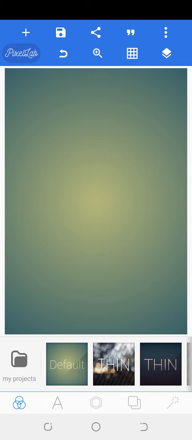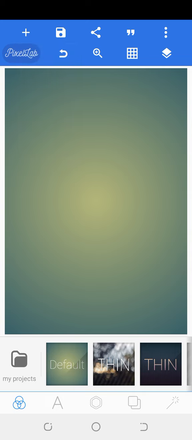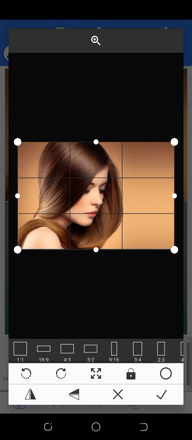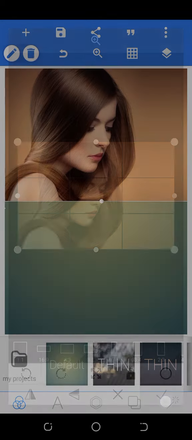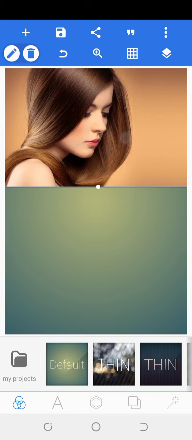So I'll click on this plus icon right here, and it will take me to my gallery. That's because the things I would want to use for this particular flyer are already there in my gallery. I quickly pick this up. Yeah, that's what I would be using. I quickly pick it up and I place it.